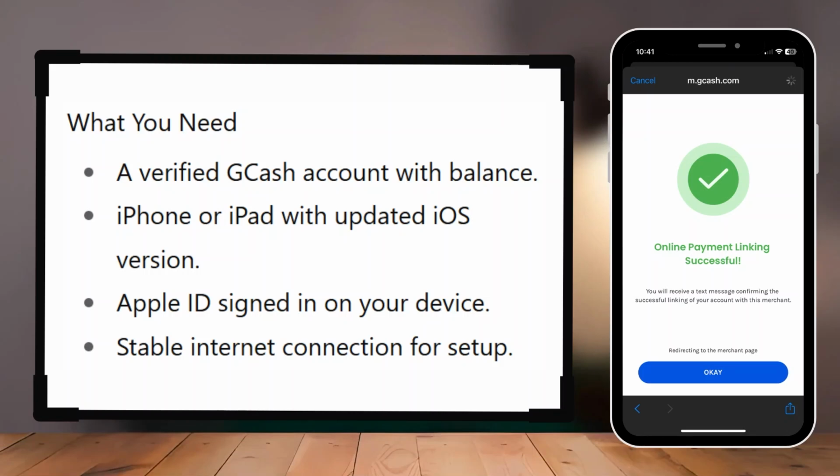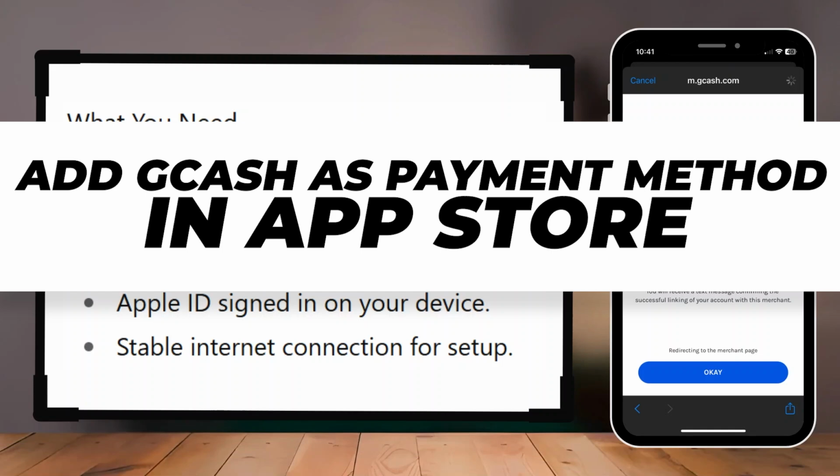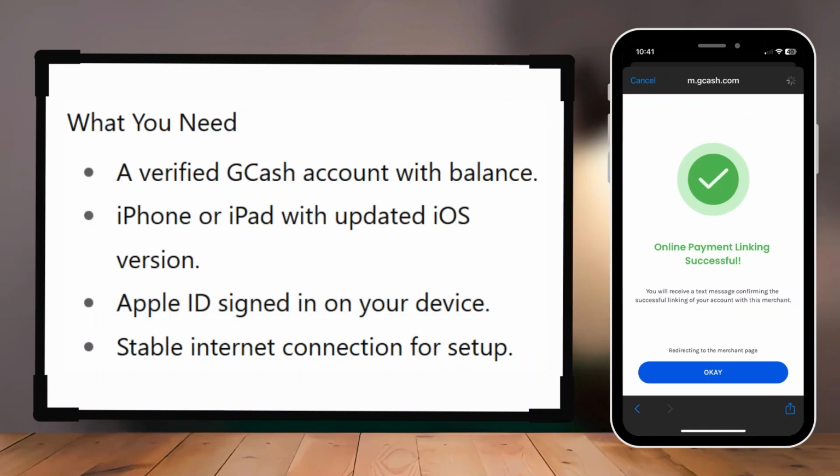Hello everyone. In today's video, I'm going to show you how to add Gcash as a payment method in the App Store. You will need a verified Gcash account with balance.